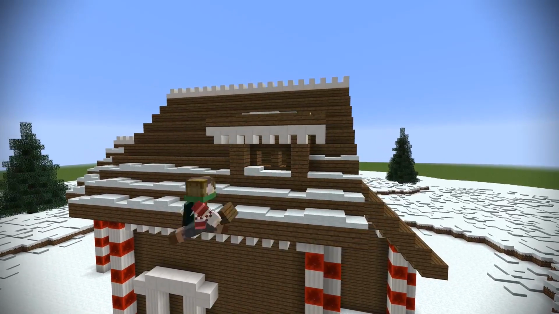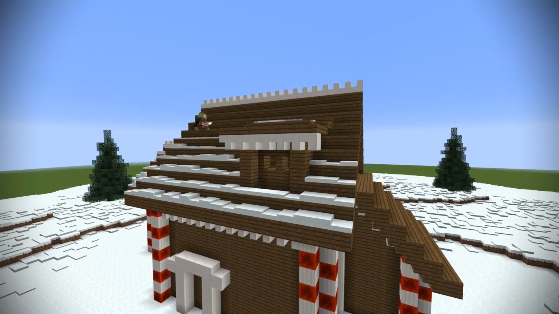I also decided to add a little dormer, nothing too complicated there, you should be able to manage that on your own.